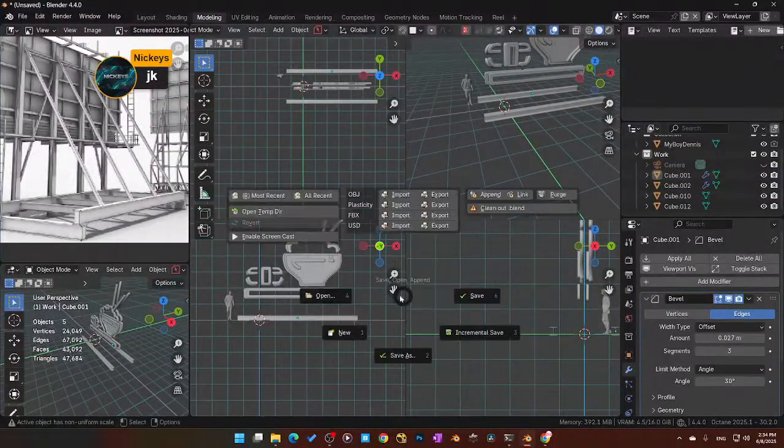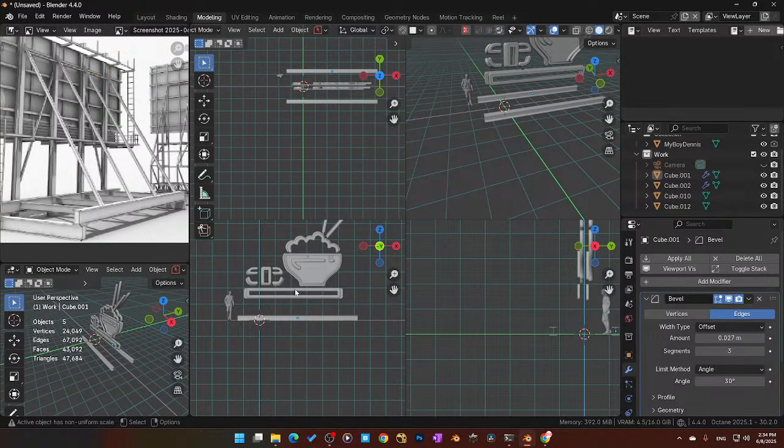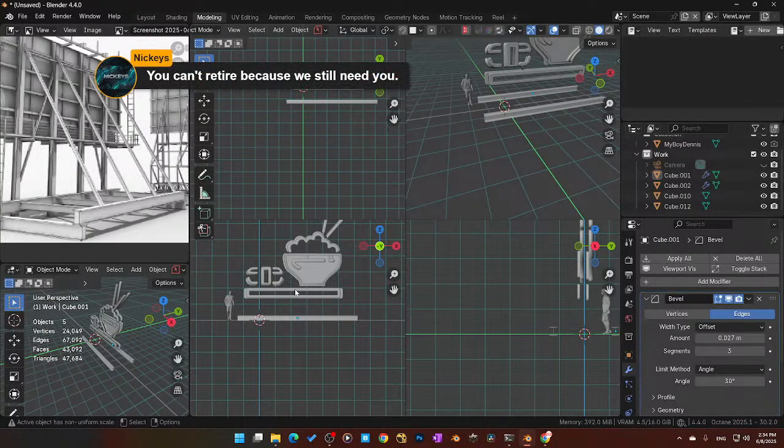I have a lot of Octane material assets on Cinema 4D, but I want to move into Blender. Is it possible to use those materials in Blender Octane? No. Like, you have Octane material assets on Cinema 4D? No. Unfortunately, because the node systems are different. Like, I mean, some say you can export as an Orbx file, but I haven't yet gotten that to work.